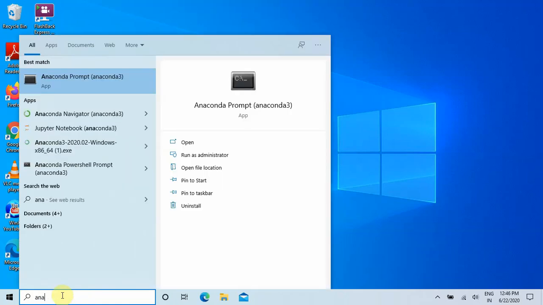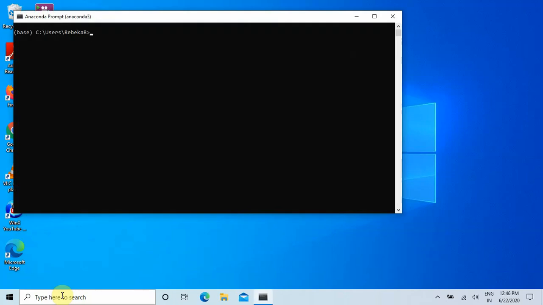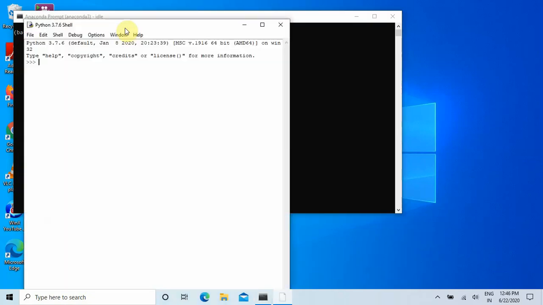So again I will write here Anaconda prompt, and in Anaconda prompt this is the location of the directory in which I have installed the Anaconda packages. The Anaconda prompt will open again like this, and in this Anaconda prompt I will type IDLE and hit enter and it will open the Python shell.